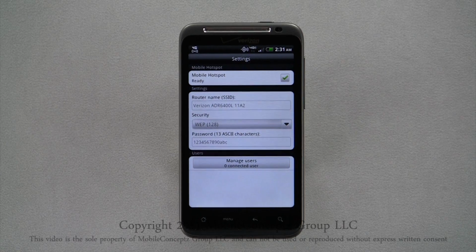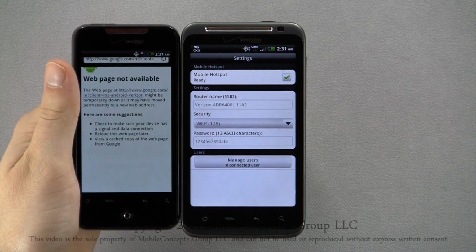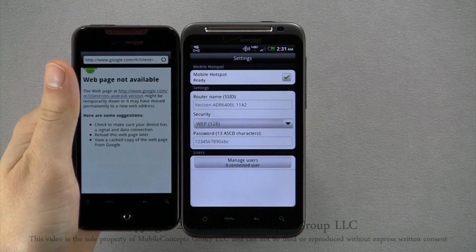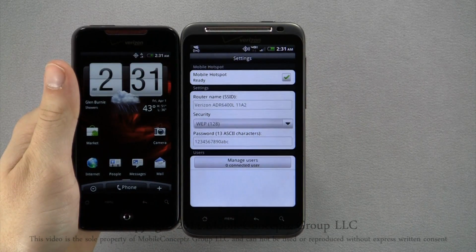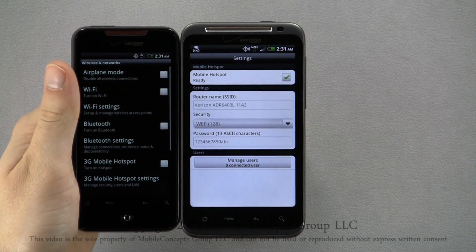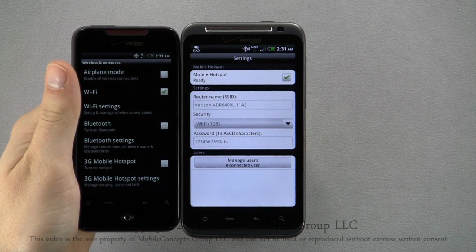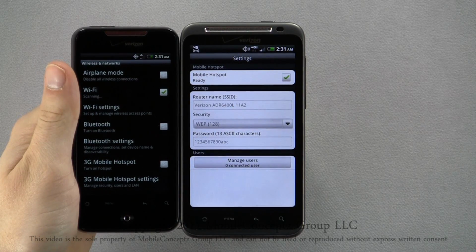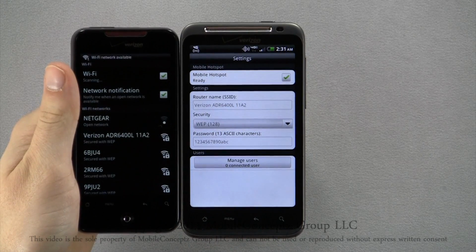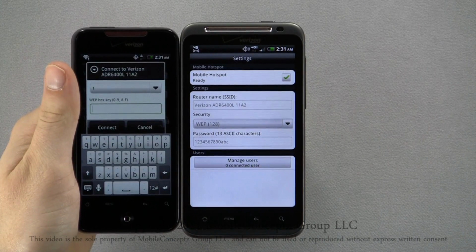Here, I'll demonstrate the mobile hotspot using this HTC Incredible. Right now, the phone is not able to connect to the internet, and you can see that when I try to access Google, the web page is not available. After I enable the Wi-Fi, I'll choose to join the mobile hotspot. Make sure you enter the same key that you have selected for your network.